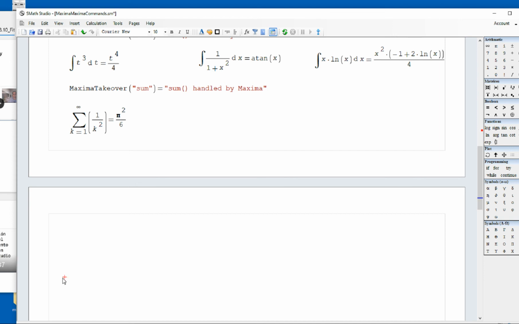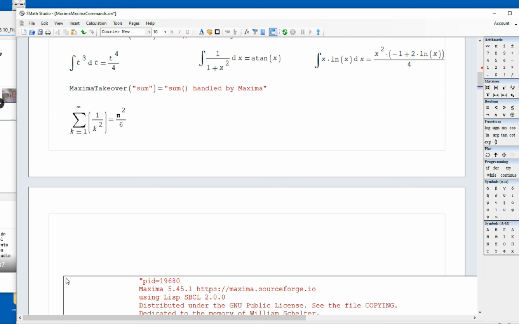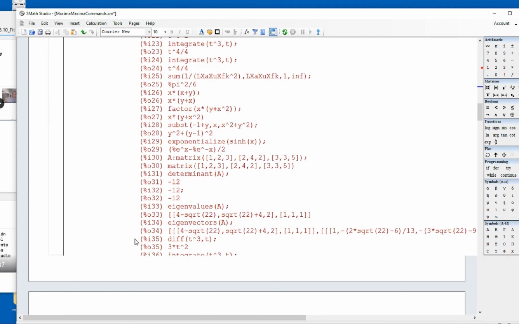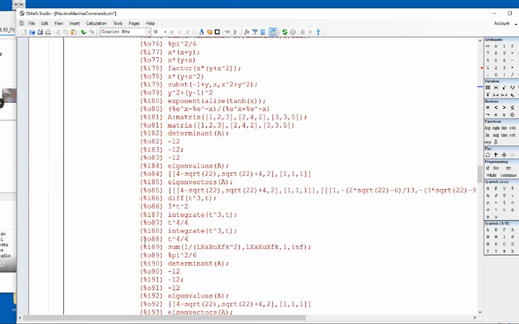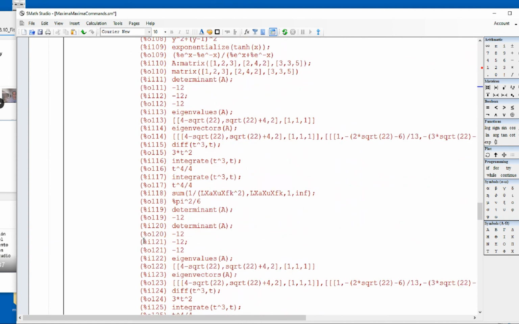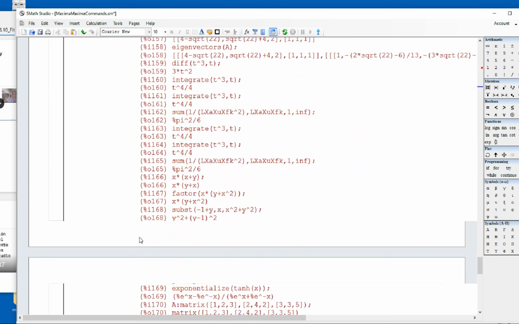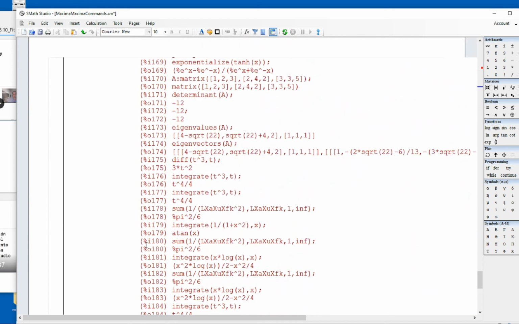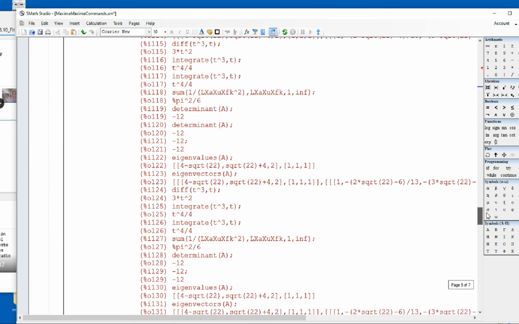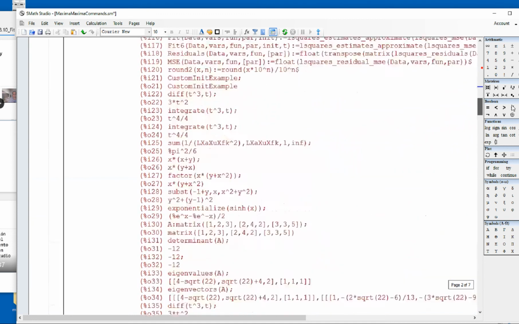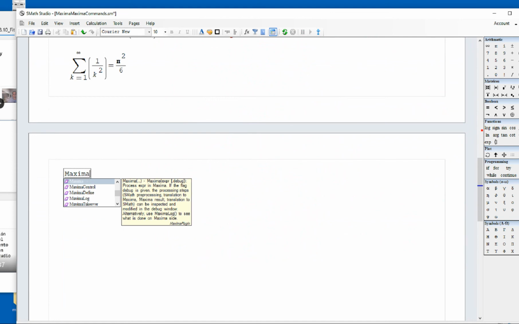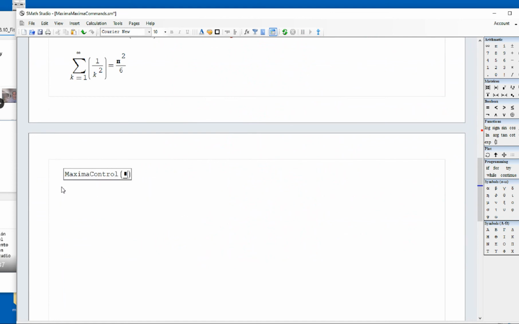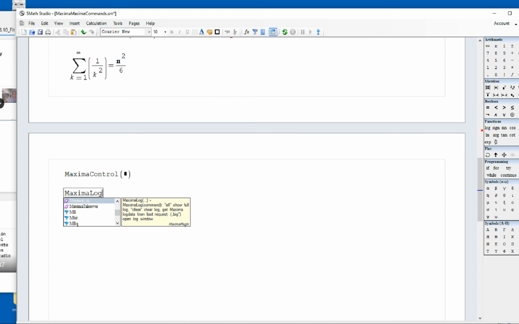The final Maxima command I wanted to discuss is called MaximaLog. If I say MaximaLog all, it gives you a summary of all the stuff we've been doing in the last few minutes in Maxima, as if you were typing this in Maxima. I've been doing a lot of exercises in preparation for this video, so there's a lot of operations handled there in Maxima. And so the couple of functions that are no longer in there would be MaximaControl and MaximaLog.